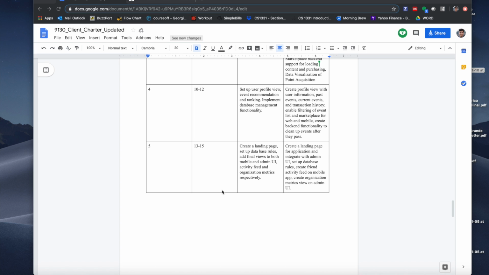As well as a mobile app, we're also building a web admin UI in which people from the organizations that are part of the platform can go in and create and edit their events, as well as it allows Pletlanta to manage the items that are offered in the marketplace.